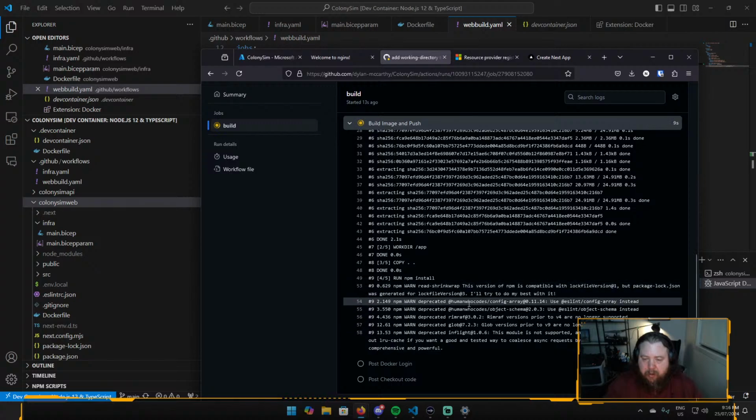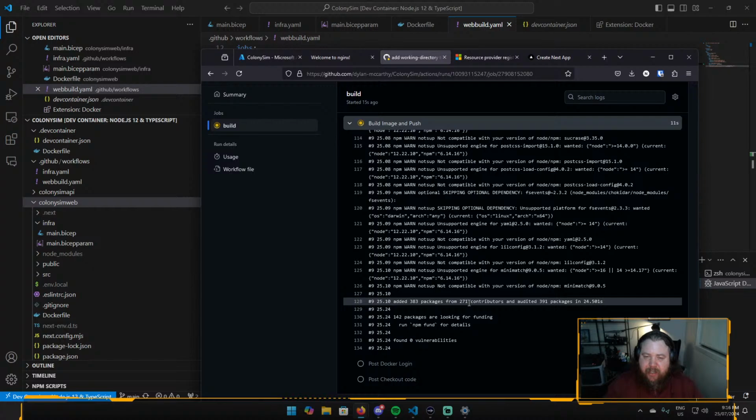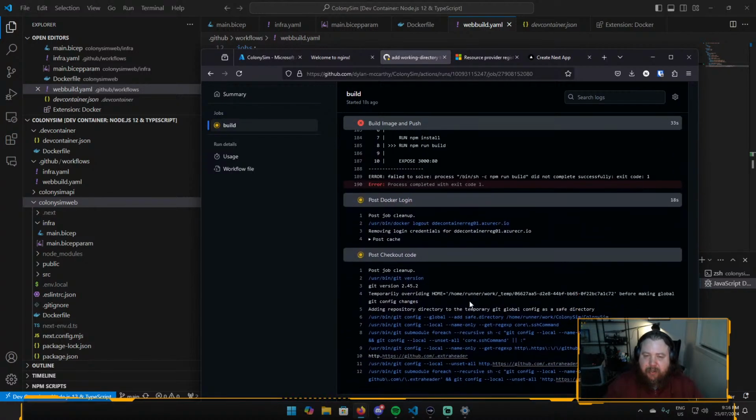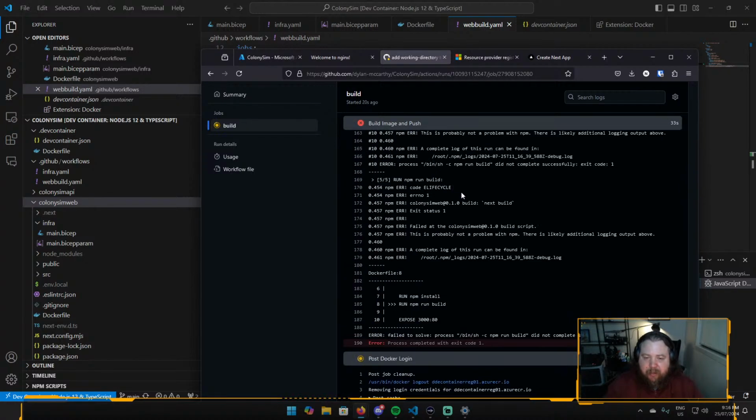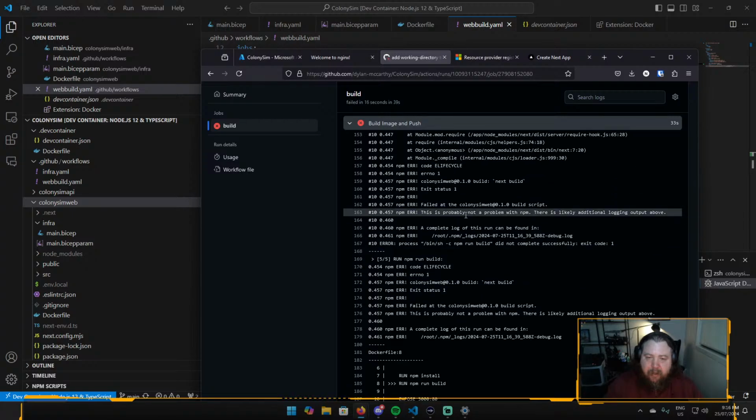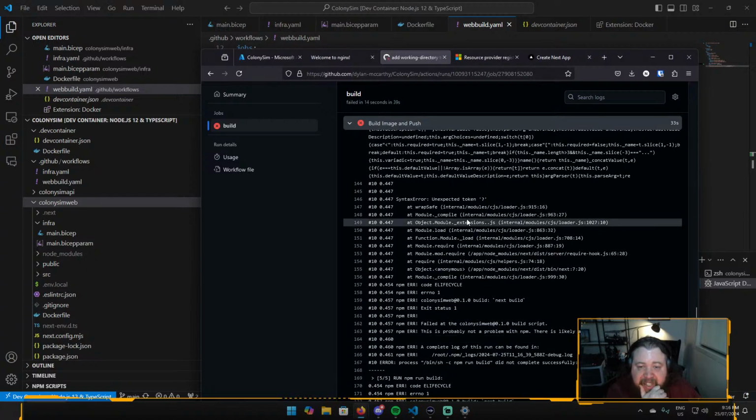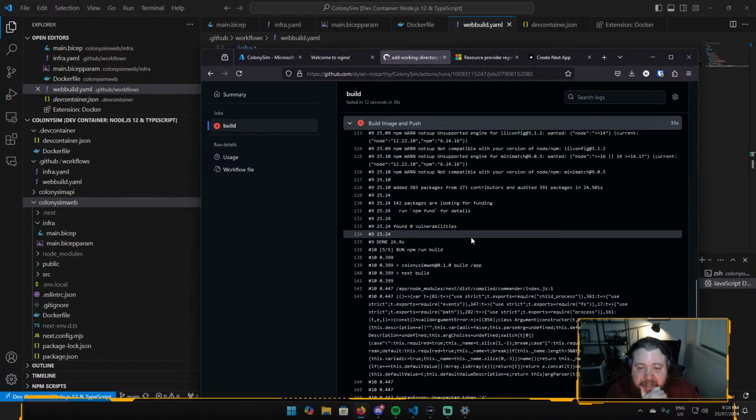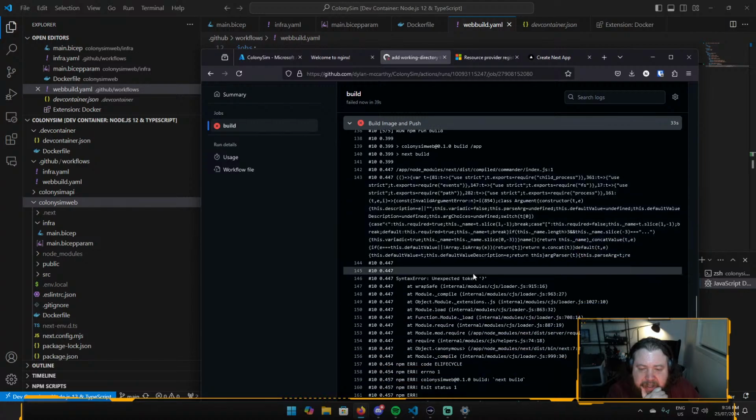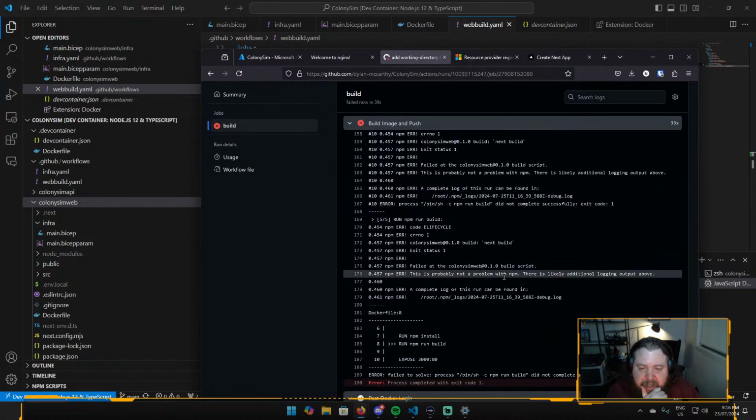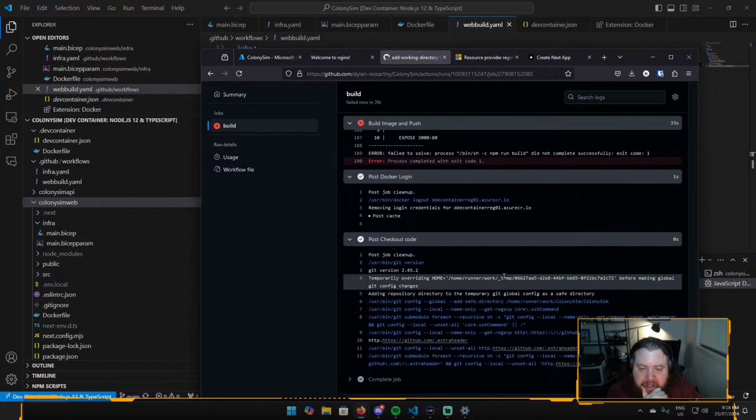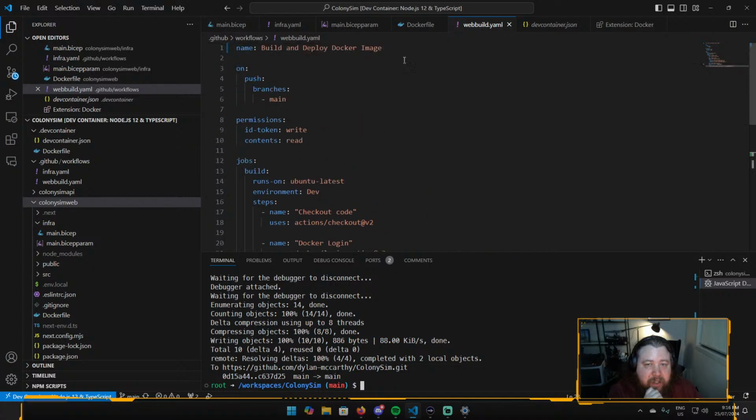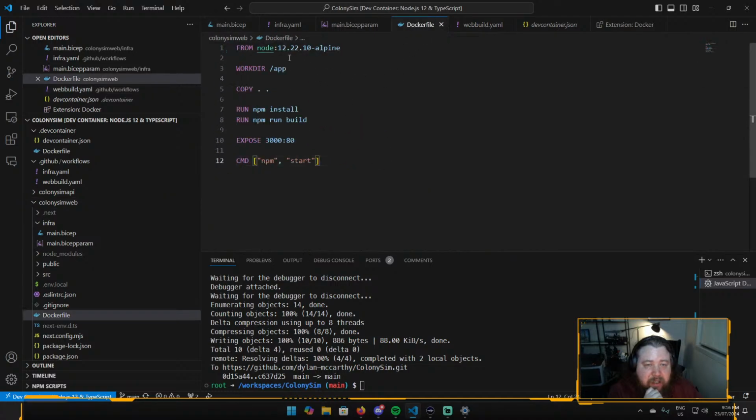Getting all sorts of warn deprecations. This is most likely due to the fact that I'm running... What are we doing? Okay, I think this is a version issue. Okay, let's update the node version in the Docker file.